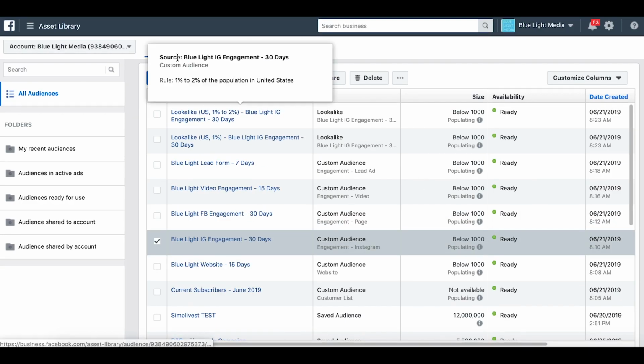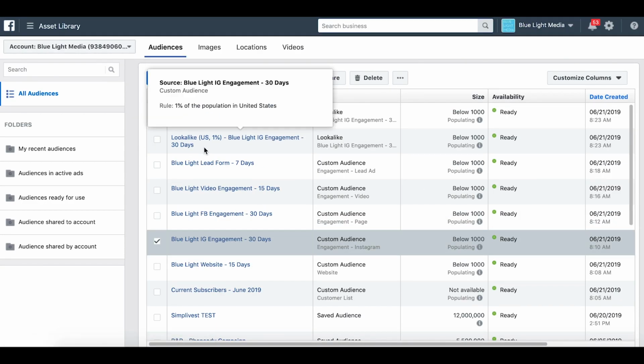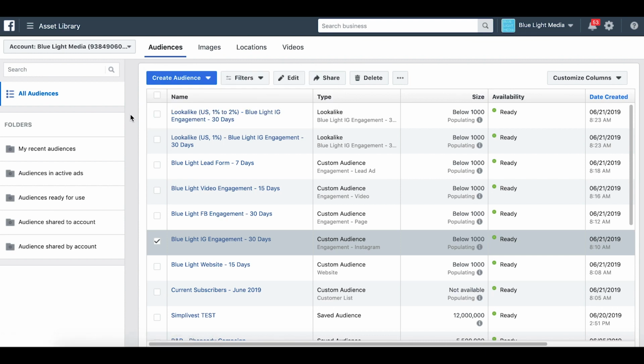And you can now see that there are two audiences of 1% and then 1 to 2% of the blue light Instagram engagement in the last 30 days. You can also utilize this lookalike tool for any of your custom audiences, whether it's people who have visited your website, current purchasers, video engagement, any custom audience option, you can build a lookalike off of that.